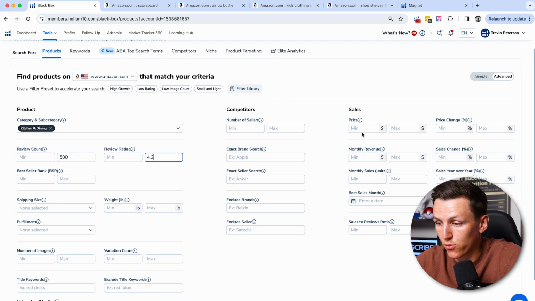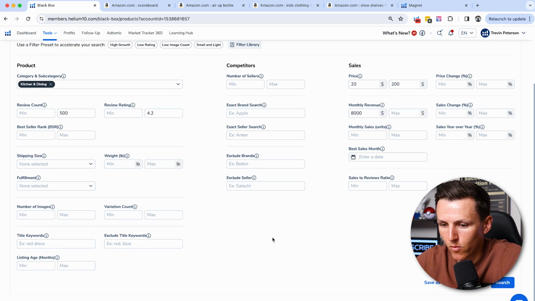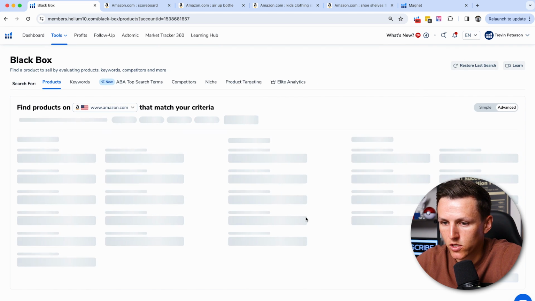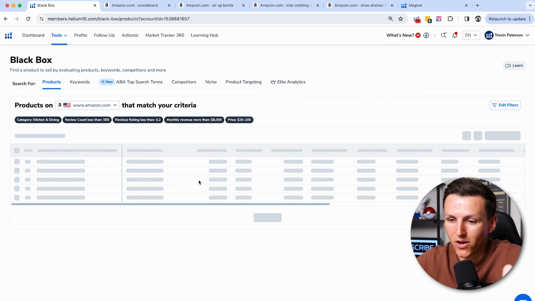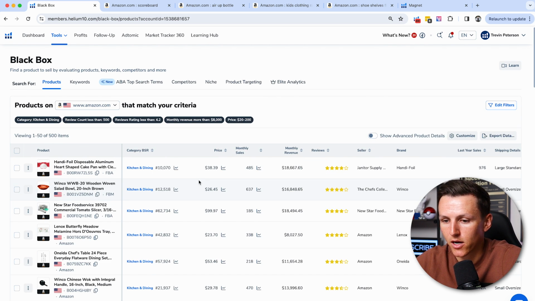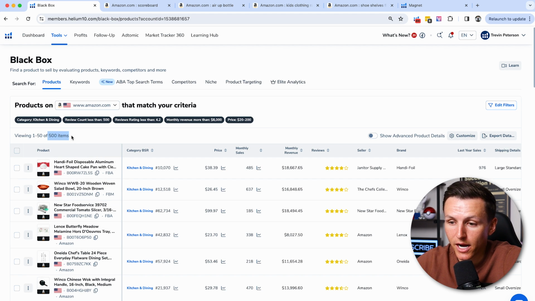Then we'll come over here to the price. We'll say 20 and then we'll say the maximum of $200. The monthly revenue, we'll say we want it doing at least $8,000. And then we'll come over here and hit search. And just like this, it's going to pull up a list of products that fit the criteria. Again, it's the needle in the haystack finder. We've got 500 items. Now that's probably too much for me to go through.